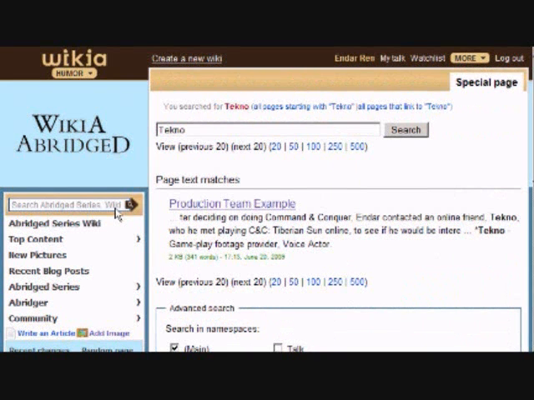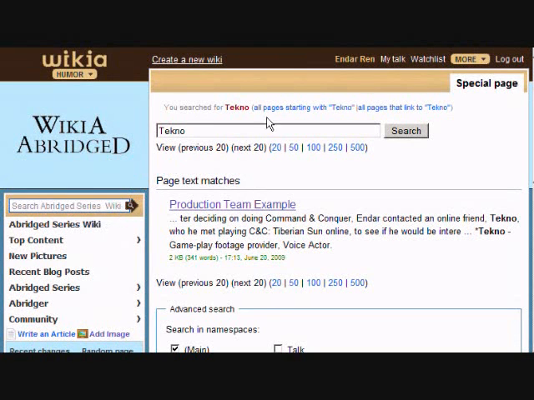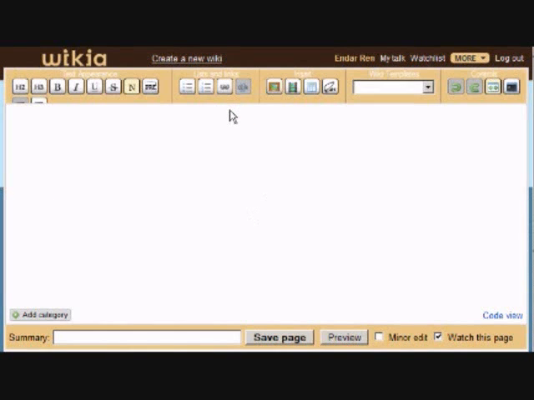And for those of you who are wondering, Techno is not an actual Abridger, he's just the name I'm using for this demo. So we see that there isn't an article by that name. So we can make one by clicking on the red text right there, and we go into the editing page.